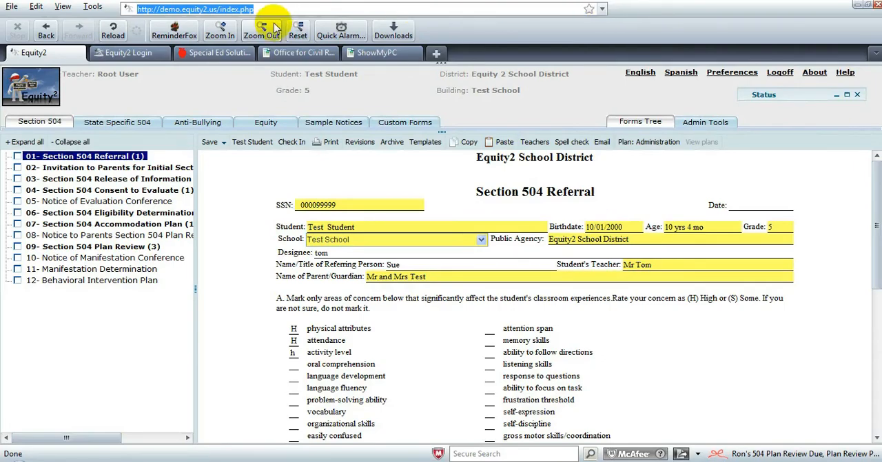Equity Squared is a web-based application. The web-based features will allow you to transfer student files instantly from school to school and designee to designee. The web-based features will also allow you to manage all student files from a central location.